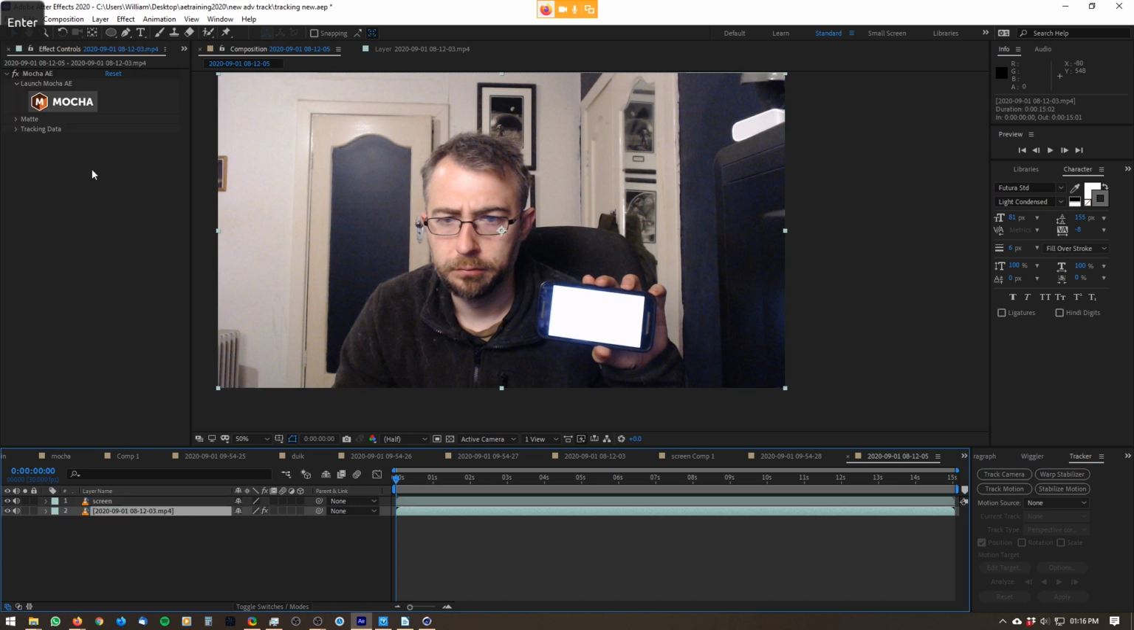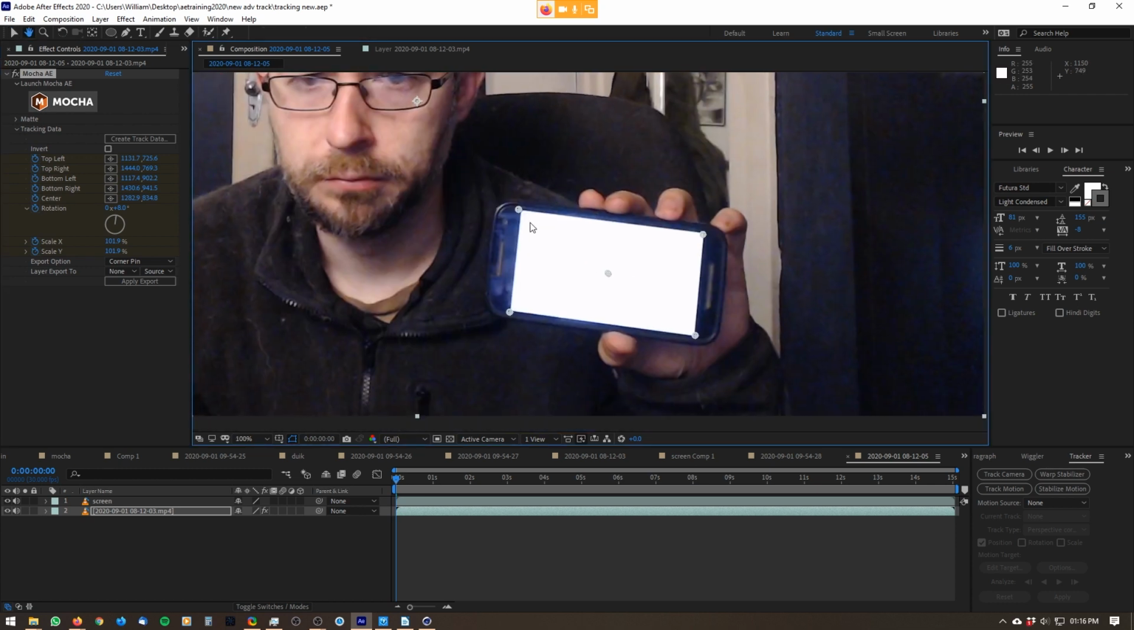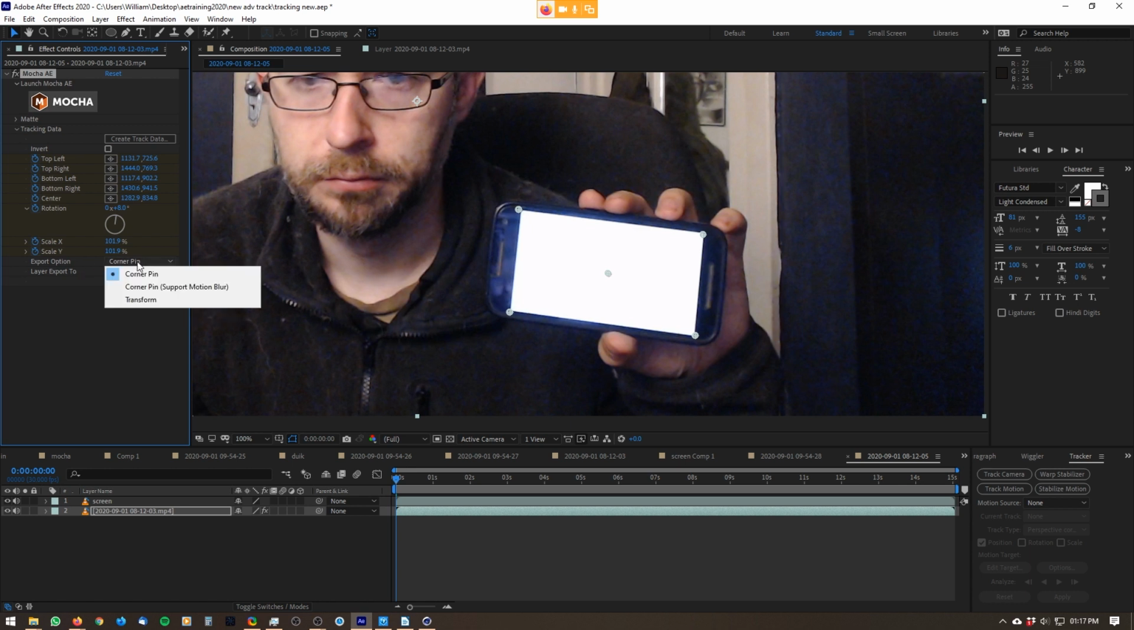So in the first layer, under tracking data, I want to say create track data. That'll take that stuff that we created and bring it in here. We just have to select layer 1, because that is where we did the tracking. Then you'll see our pins for the corner, and we just say apply this to our screen. So it's doing a corner pin, and we can say corner pin with motion blur. And then we can apply that to our screen.